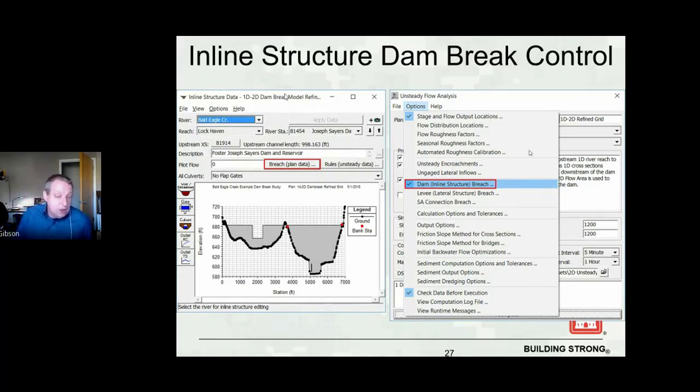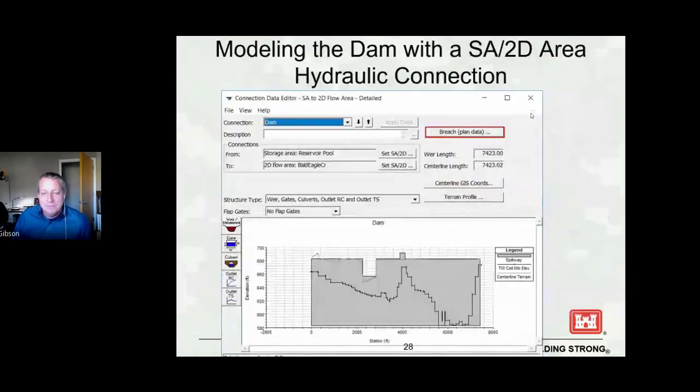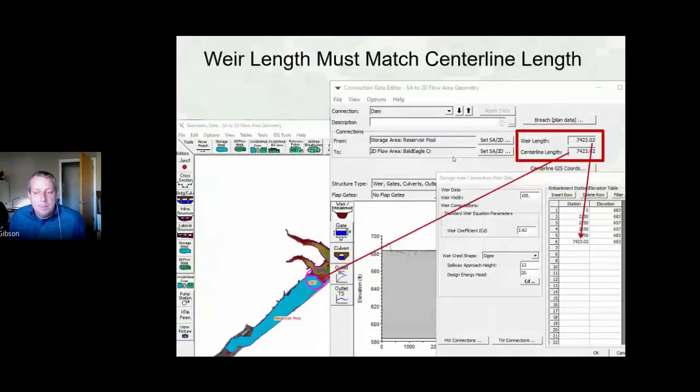Okay, if you didn't follow that, the takeaway is that if you change your plan data in one place and then open it up in another place, make sure it has or has not changed according to what you wanted. Okay, that's what I want to communicate there. And then in the storage area 2D connection, same thing. You can get to that through the actual connection editor or through the plan data.